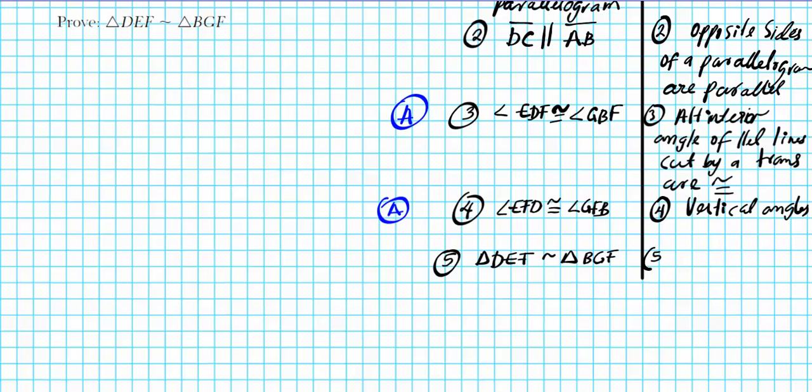What's the reason? By the AA similarity postulate. Okay, so that's that.